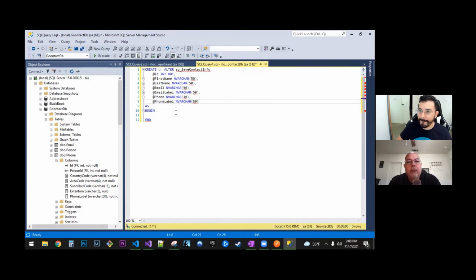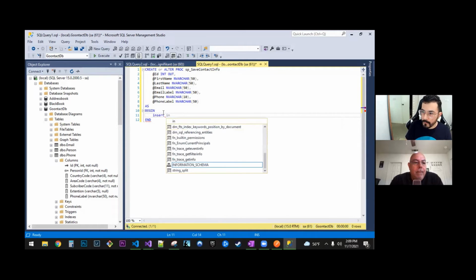And I think the reason we're getting all these errors is because we're missing a keyword on line 1. It's create or alter proc. Yeah, that should fix it. All right, so now we can go to line 11. And the first thing that we need to do is insert into the person table. So let's go ahead and type in insert into person.